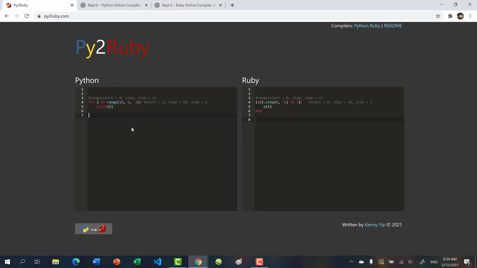Okay, and you see that before our stop we did -1, but now we do +1 because we want to stop at the number right before instead of right after. Because we're going descending instead of ascending, that's why you see 6 here instead of 4. Okay, so that's for loop with number ranges.